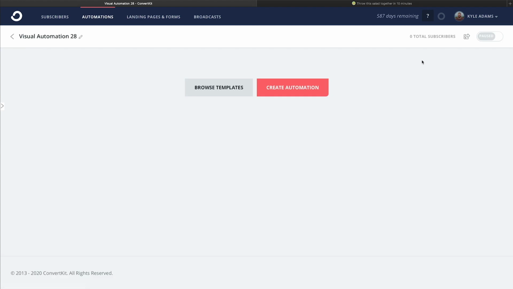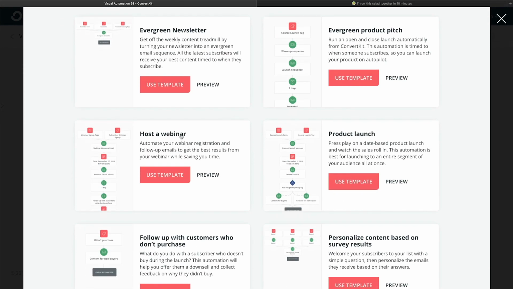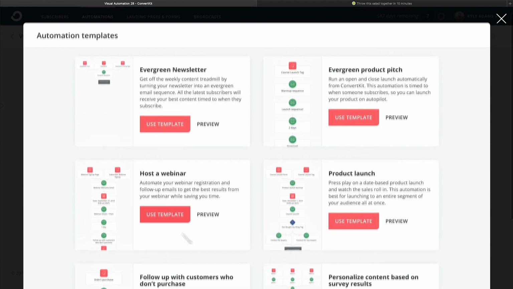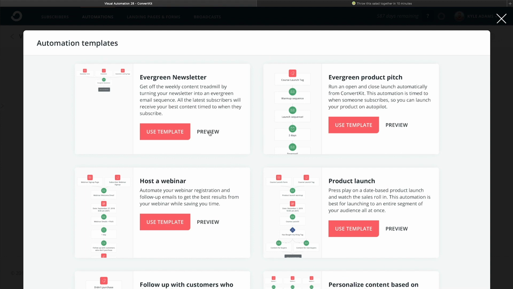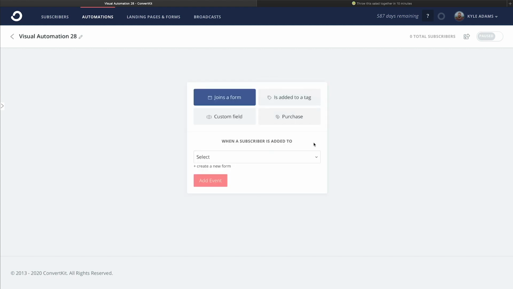So here on this first new automation screen, you'll see the option to either browse some templates. So we do have some templates for different situations, like, for example, hosting a webinar or a product pitch or following up with customers who didn't purchase. So some different options here. You can preview those and you can also just click use them. For this example, I'm just going to create one from scratch. So I'll say create automation.